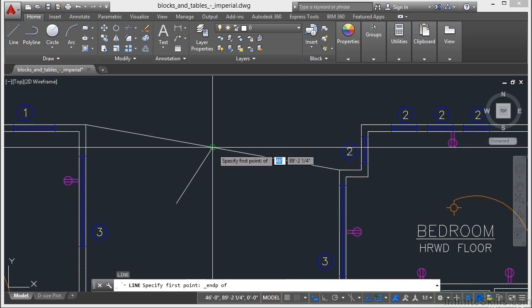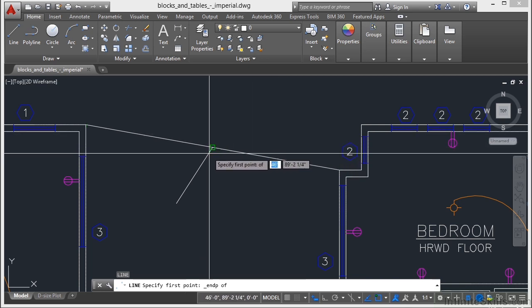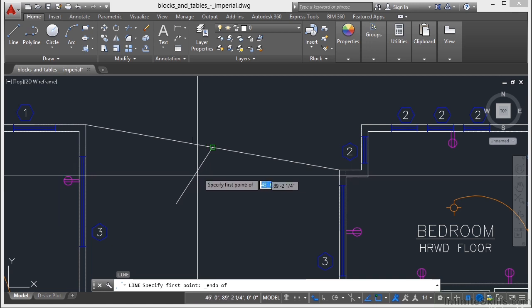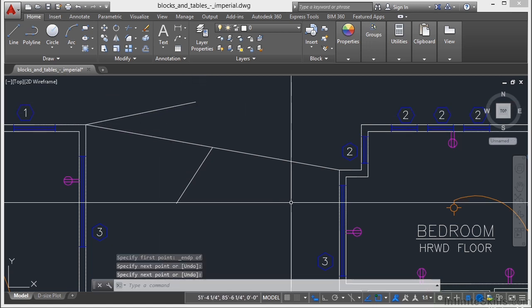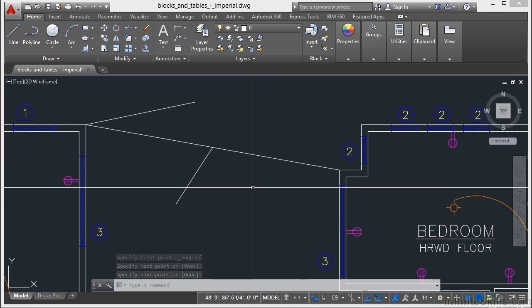As you can see here, I can't get to that midpoint, but I can get to the endpoint of that line or this line. I'm locked into snapping to the end of some sort of object. So that's essentially how OSNAPs work, and those are the main three ways to get to them.